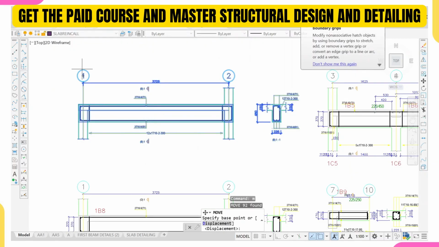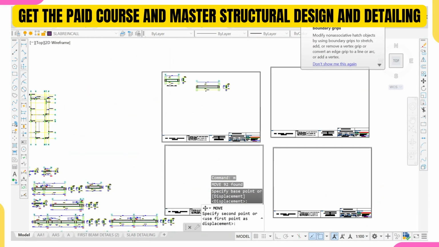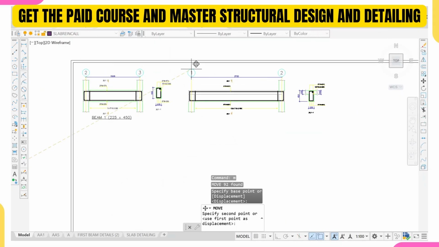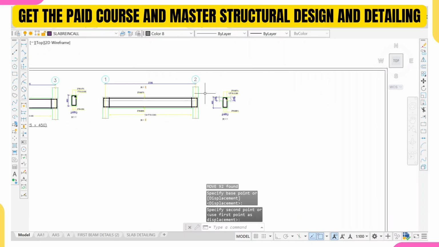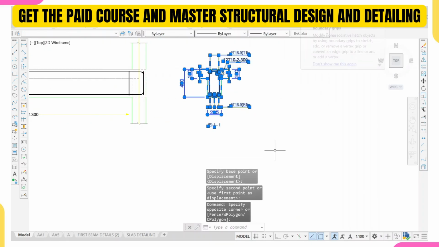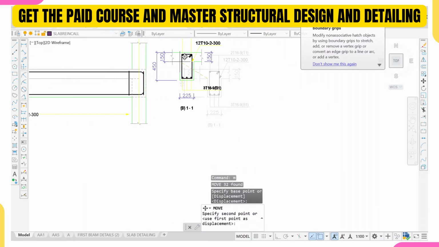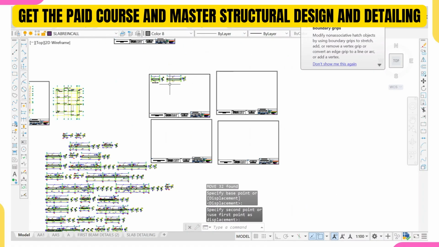So I'll move this from this point, and I'll place it at this point here. Then I would like to draw it a little bit closer. Enter. I like to drop it at this point. So this is what I'm having right now.